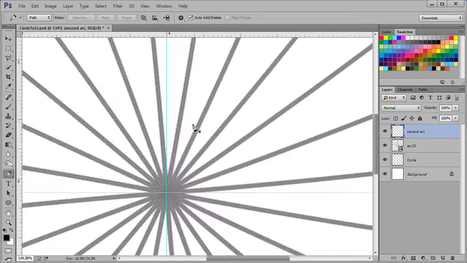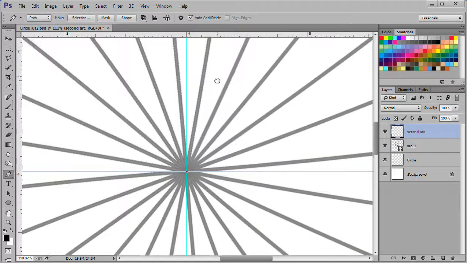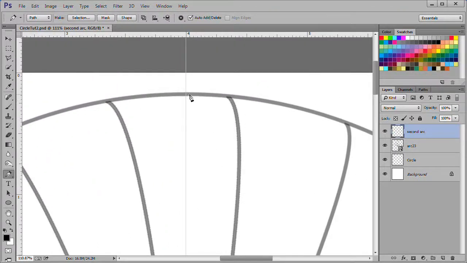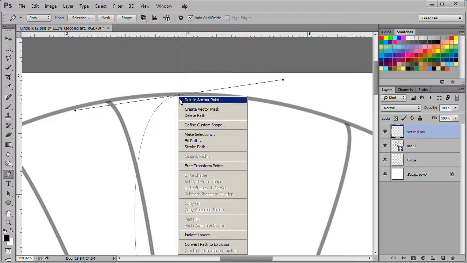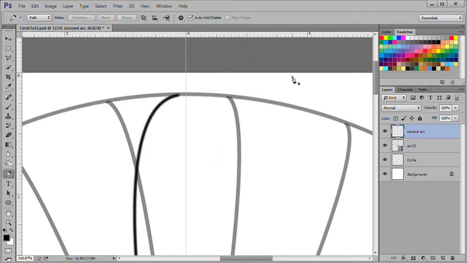Choose the pen tool. Zoom into the center of the circle and place the begin point there. Zoom out and drag up with the space bar held down to the top of the perimeter of the circle. Place and drag the desired curve where you want it. Right-click on the curve and select Stroke Path. Press OK. Press Escape twice to deselect the path.